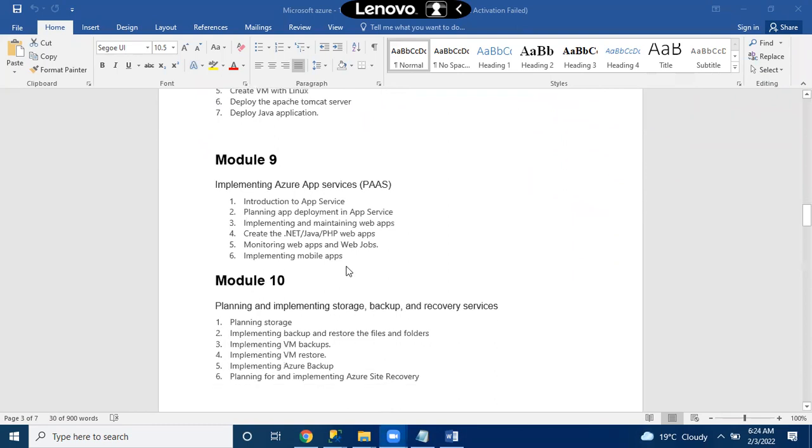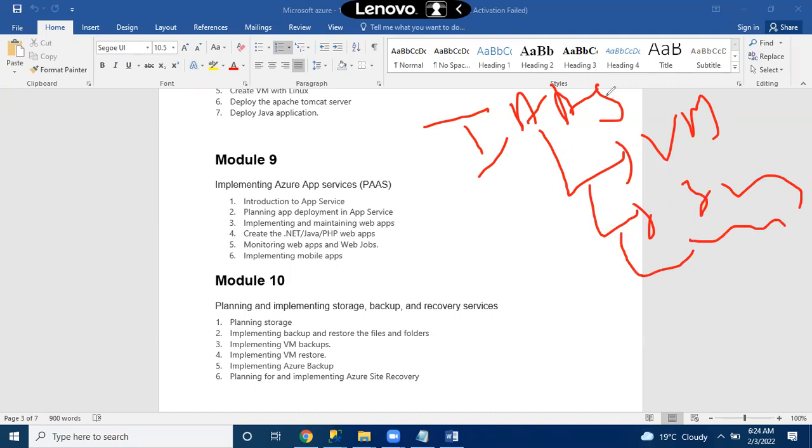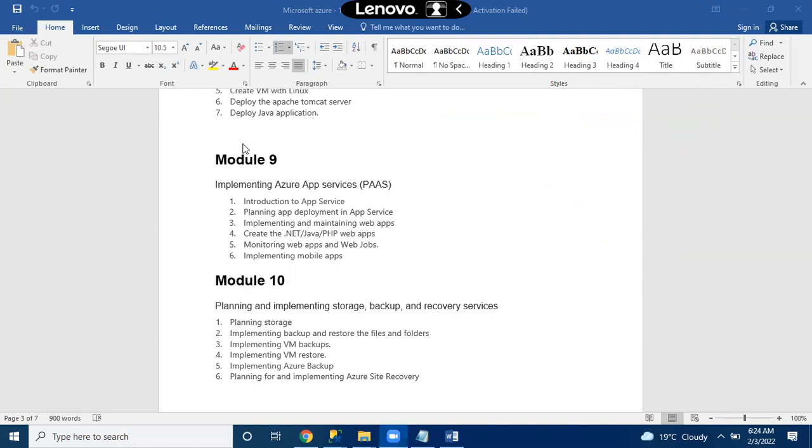Okay, yeah. Module 9, app services. Okay, what is app services? So far, whatever I discussed is Infrastructure as a Service. Okay, guys, Infrastructure as a Service, what did I cover? VMs, storage accounts, networking. Am I right? Yeah. Next. Module 9, PaaS.